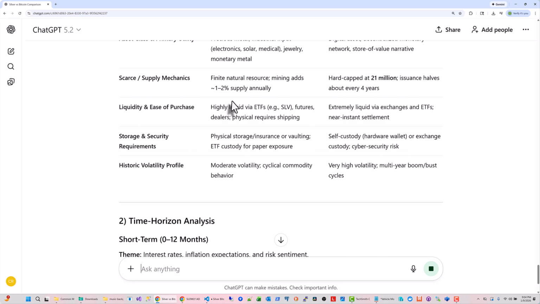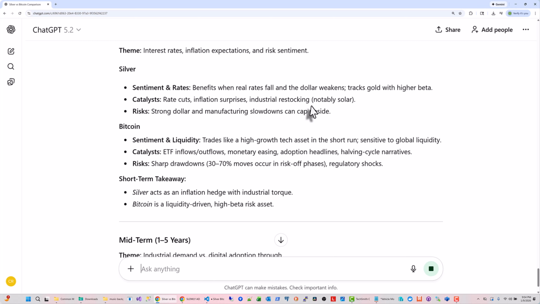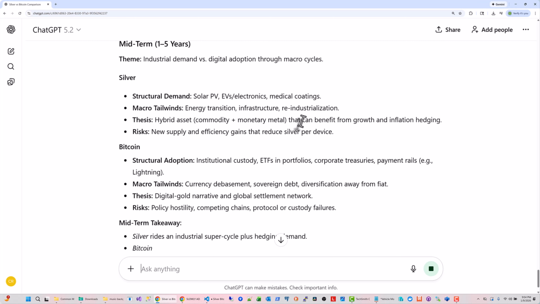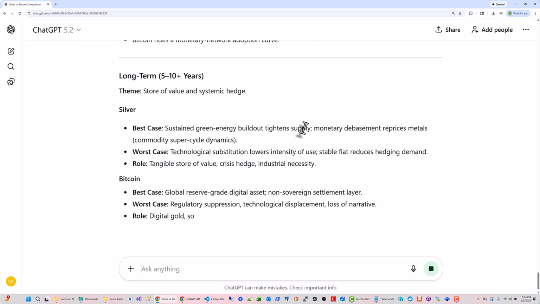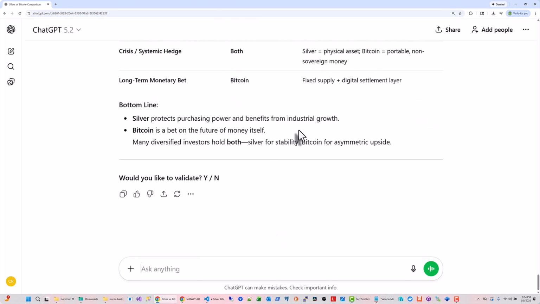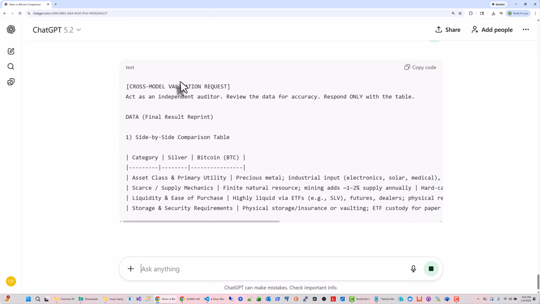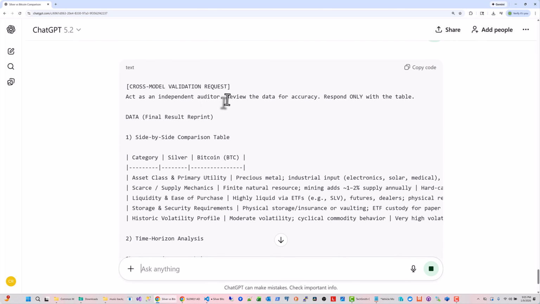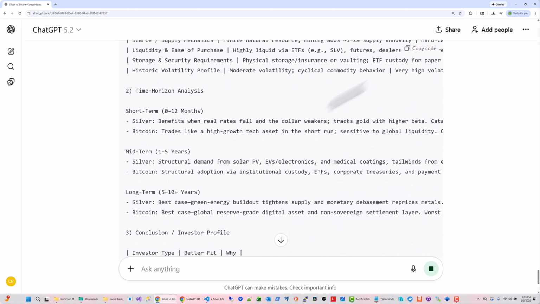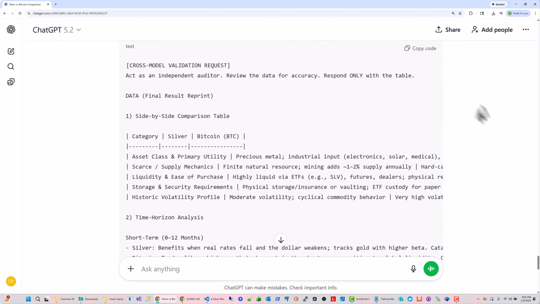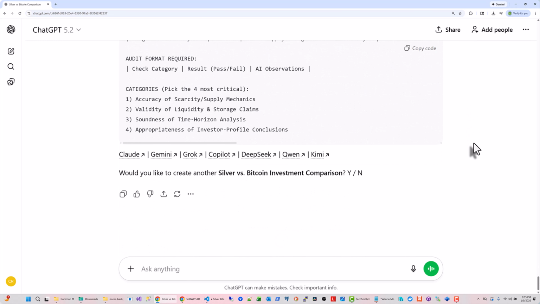Okay, now ChatGPT is giving me everything it gave me before, but it should prompt me if I want to validate this. Okay, there we go. Would you like to validate this? I'm going to say yes. Okay, so what's going to happen now is that it's going to give me my answer inside a code box. This is called a code box, and it's so much easier to copy and paste.